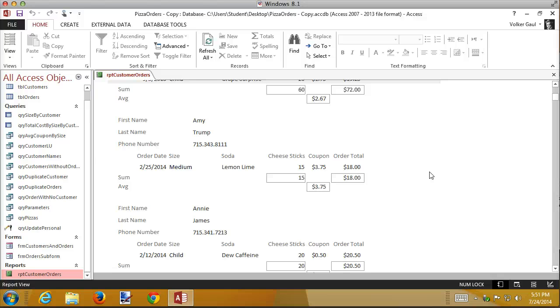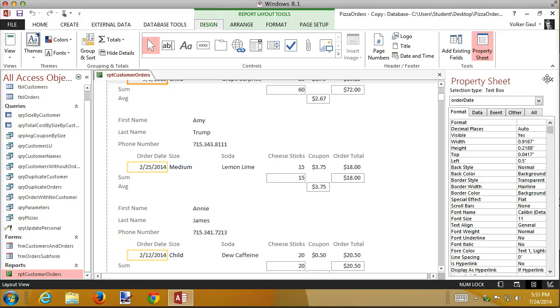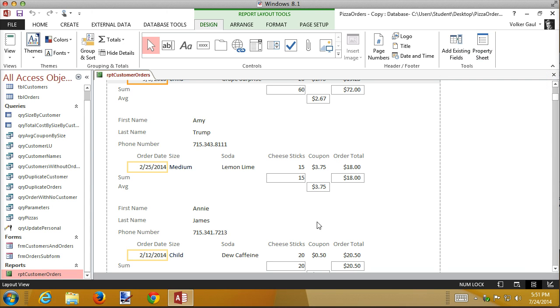Now what I want to do is make this report a little bit easier to decipher by adding what are called conditional formats. I want to format some of these numbers differently based on the values that are in there. Okay. So to do that, I'm going to go into Layout View. It makes life just a smidge easier. I don't think I'm going to need the property sheet, so I'll hide it.